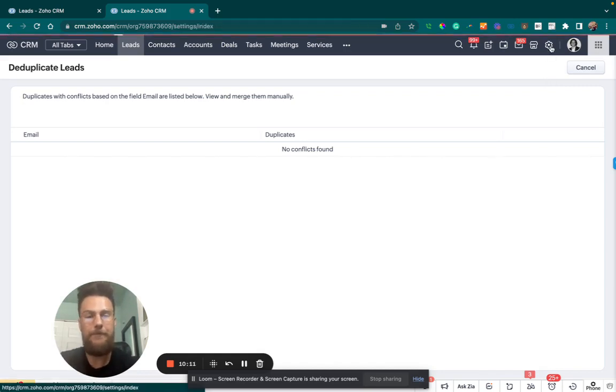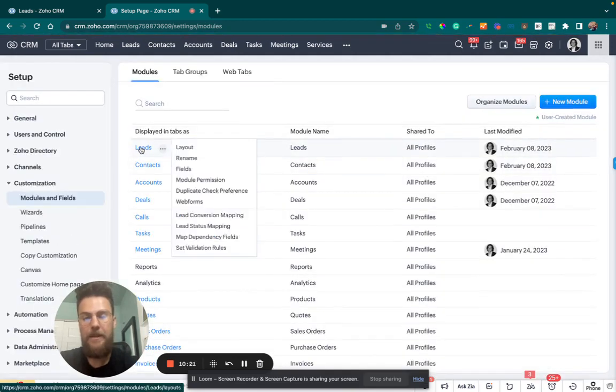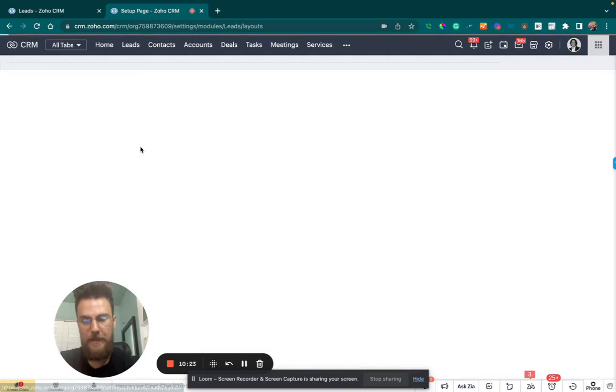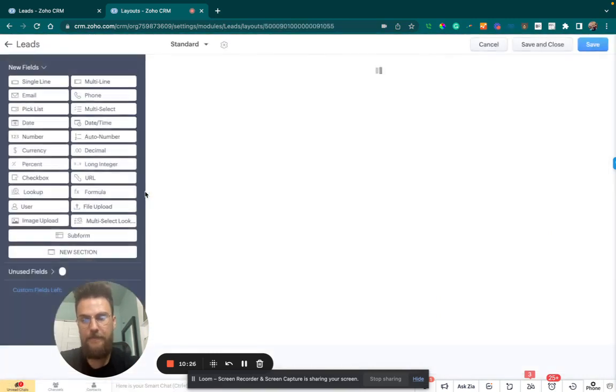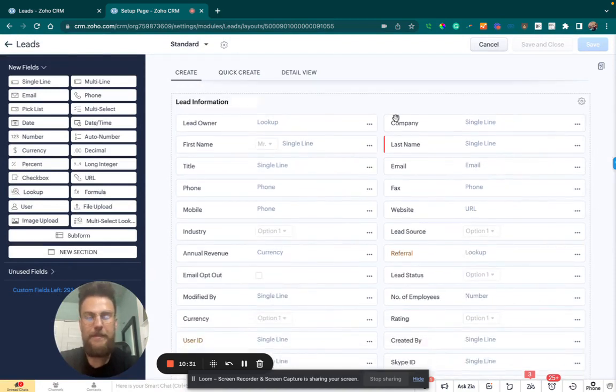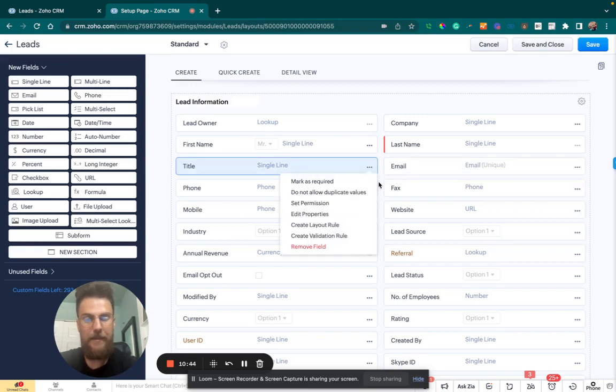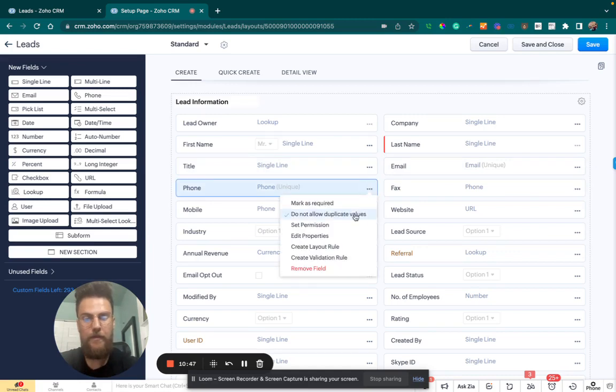So we're going to go into our setup, and we're going to go into our customization, modules and fields. We're going to select our module that we're going to be working with, which is leads, select our layout, and then we're in our field properties. So we're going to be doing it off of 2 fields today. I'm going to be using email. There's an option that says do not allow duplicate values, and it's going to say that that email is unique. Same thing for phone. We're going to make that one unique.